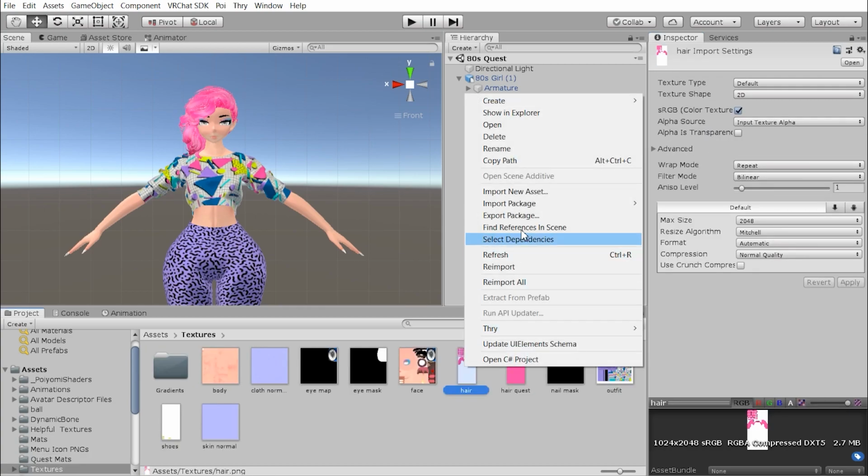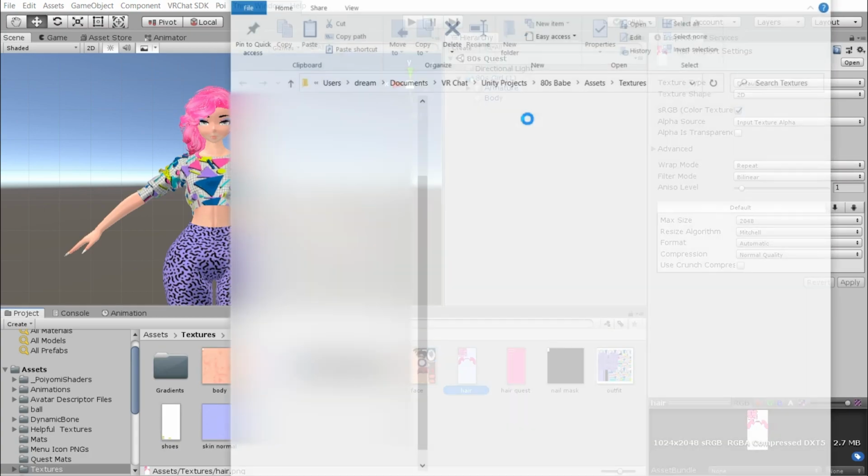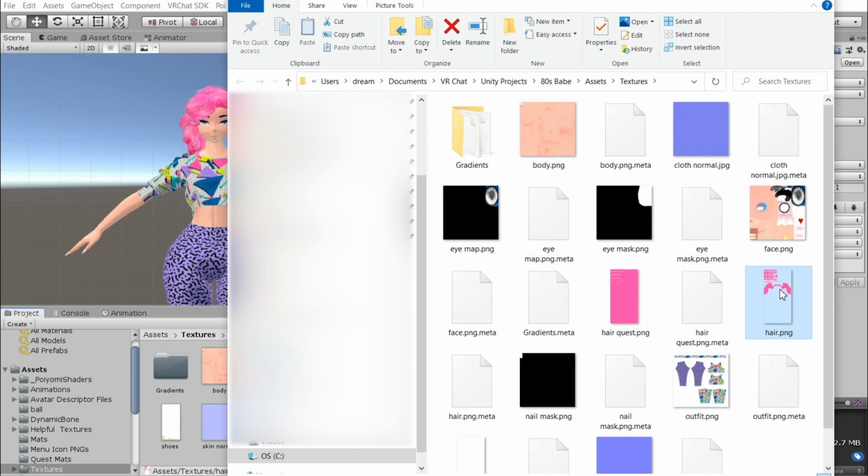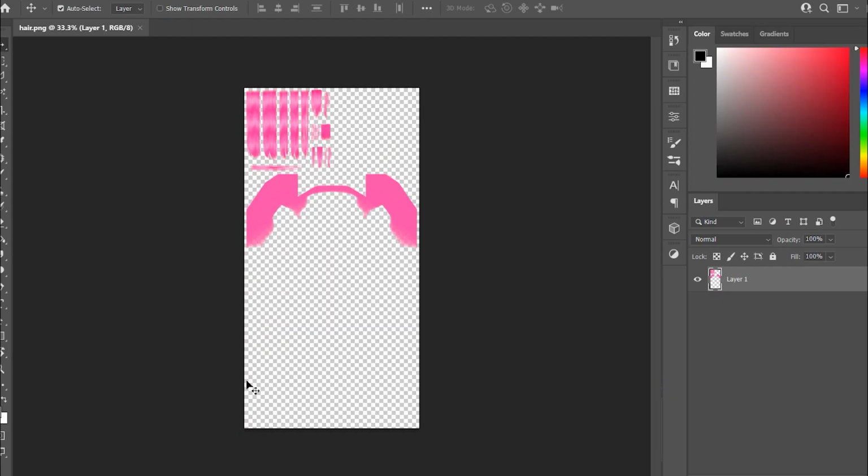Then I'm going to go into my textures folder and I'm going to find my hair or any other transparent PNG. I'm going to open up this hair file in Photoshop and I'm going to add a new layer to that.